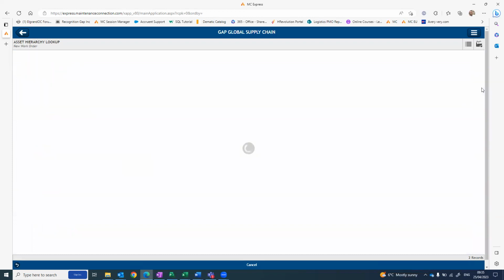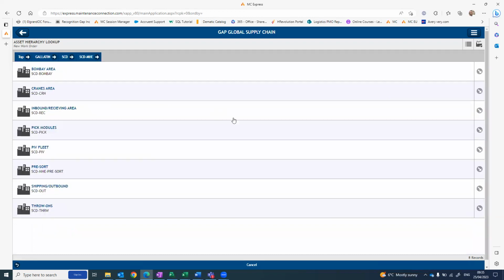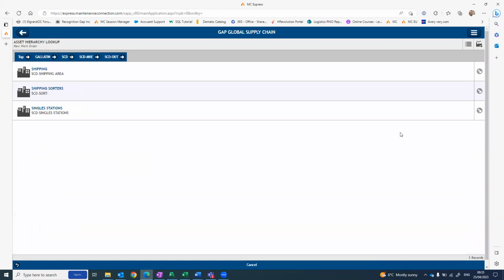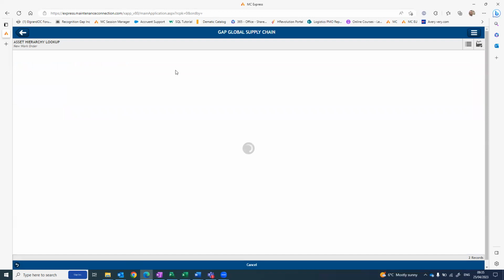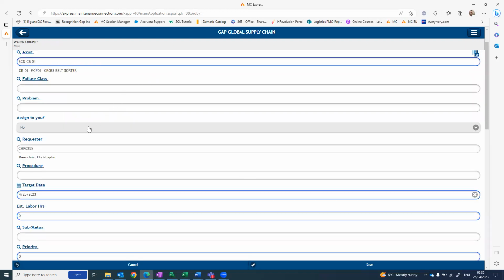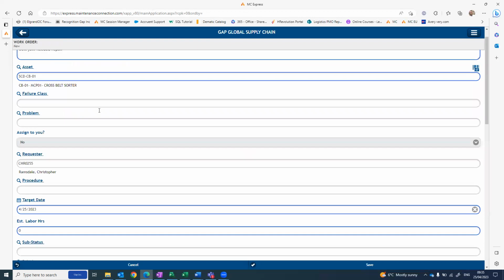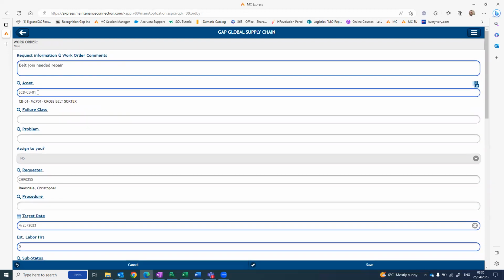So, material handling equipment. I was over at the shipping area, so shipping outbound. All of these asset hierarchies should be very similar. They're all standardized and aligned, so wherever you are in the network, they should all look something similar to this. Shipping sorters. And I was working on crossbelt sorter CB1, so I would select that as my asset. And there we go. The asset is SCD CB01.